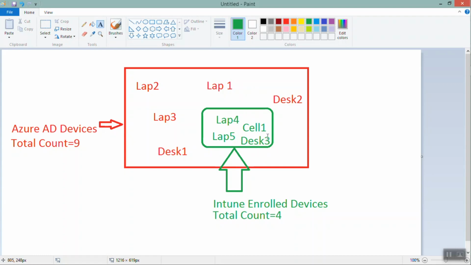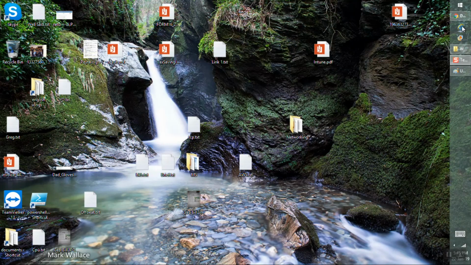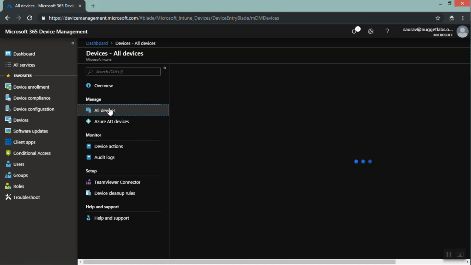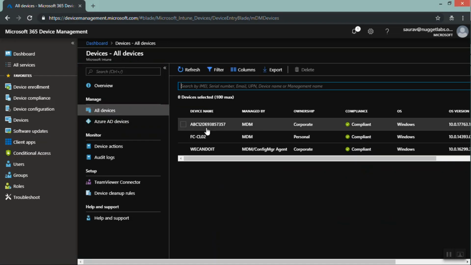So if this is the setup, where we have enrolled only 2 laptops, a desktop and a cell phone, in that case, if we go to Azure AD devices, we will be able to see 9 devices, and if we go to all devices, then as per my diagram, we will be able to see 4 devices over here, which are enrolled to Intune.